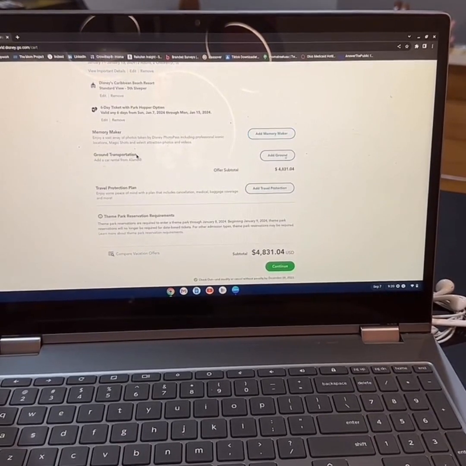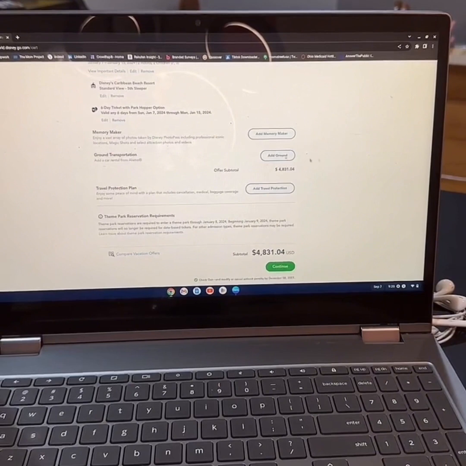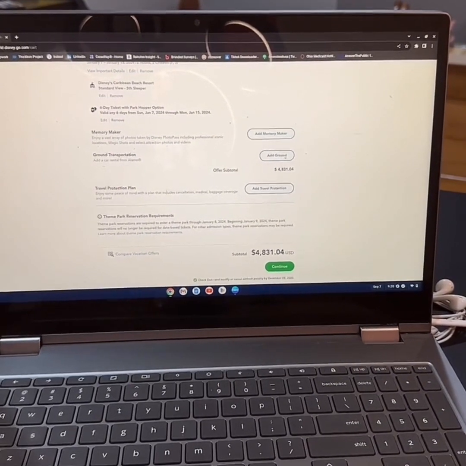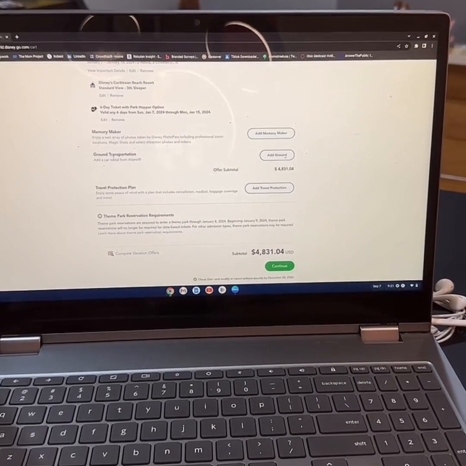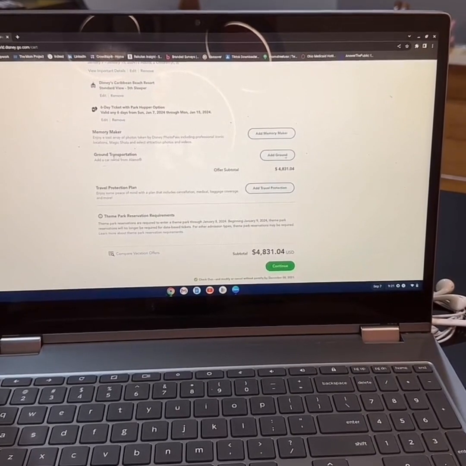And then all of these types of ground transportation options, honestly, I wouldn't even bother to go into that. It's just not worth it. There's so many other options than what they actually give you here. So I wouldn't even worry about it. So the other thing is Memory Maker can always be added later. So it's not something you have to do right this moment if you're not wanting to include that in your total package cost.